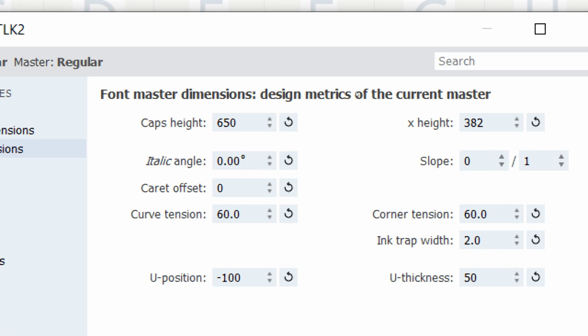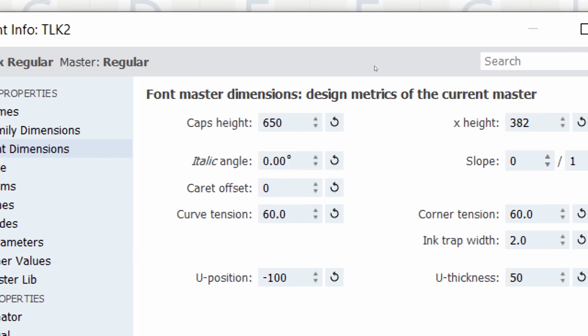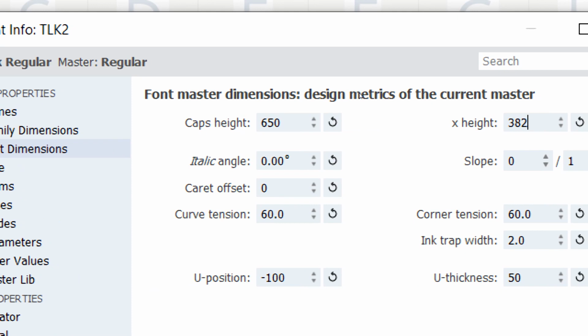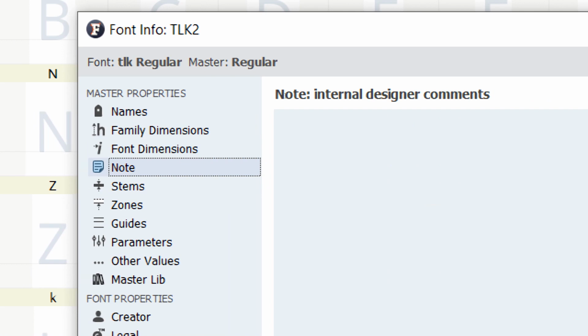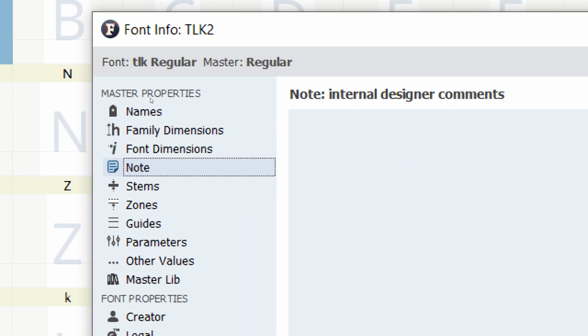It depends on preference. The higher it is, the higher your characters will be. So it depends on you, but make sure it's shorter than the cap line. And also ascender height, make it shorter. If you work on italic angles, you can also increase the italic angle here as well. You can write a note, just your own comment, here in the next step.